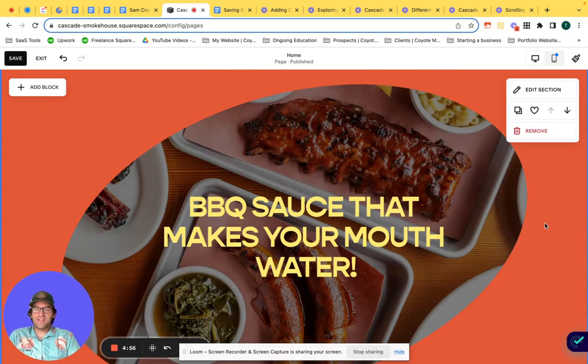All right, so that's it for today, you guys. I used an image block directly below my header. I used a shape to make this sort of ellipses. I added an image overlay, set it as dark, and then I added text, and I changed the text color from white to yellow to match my brand. And you guys are off to the races.